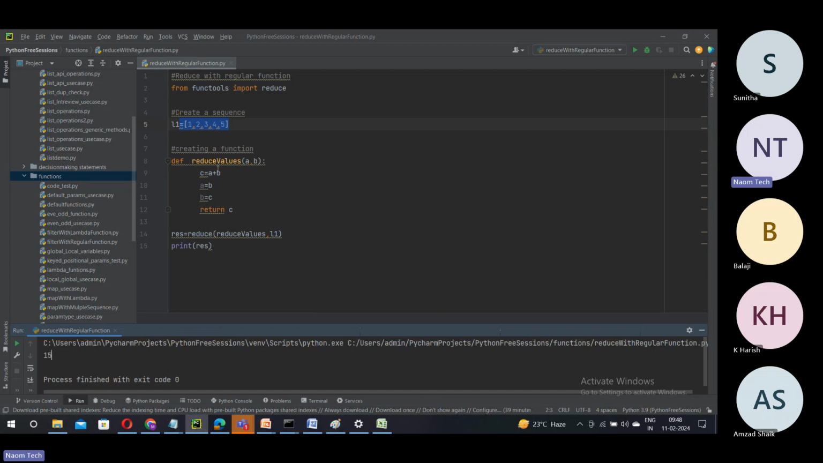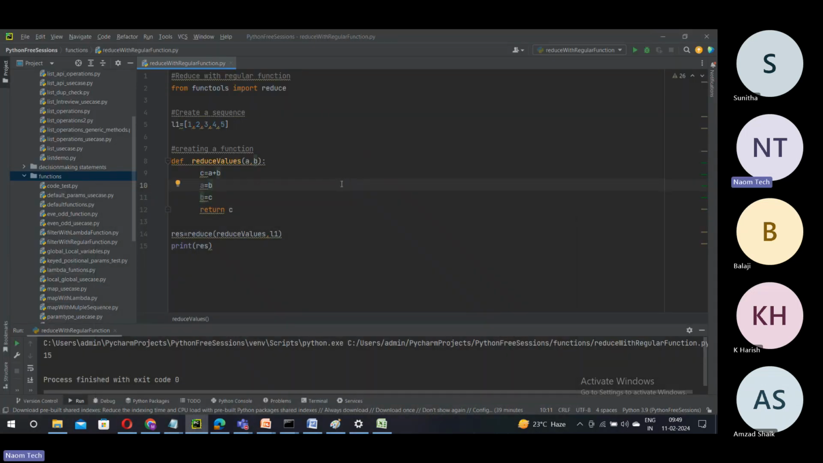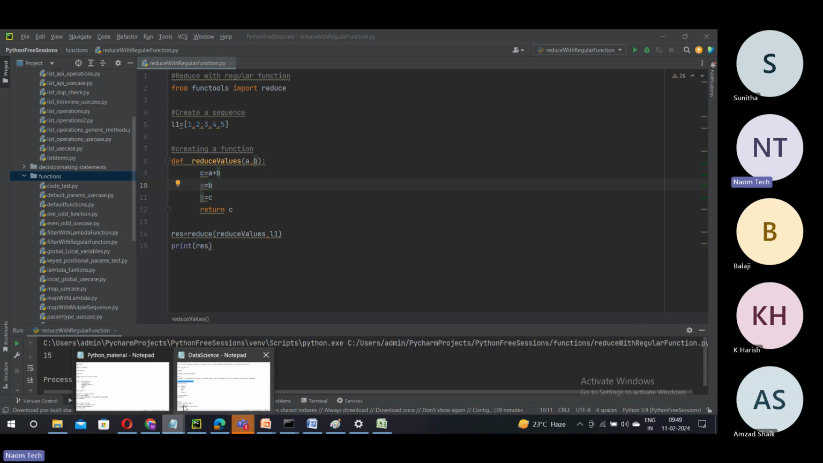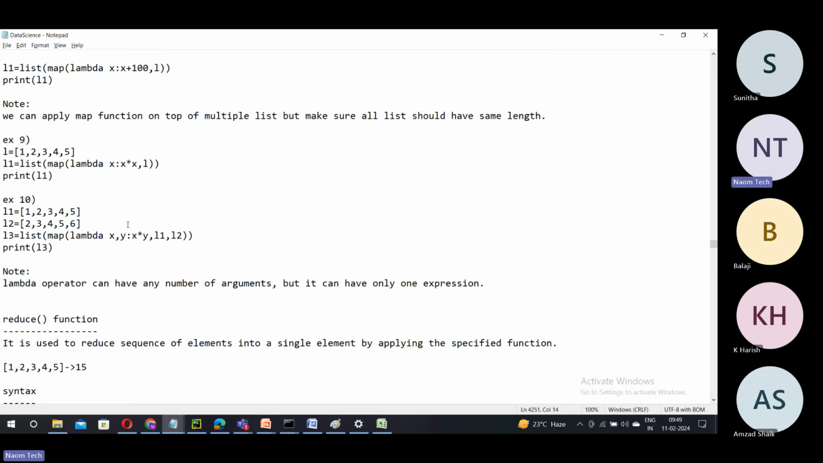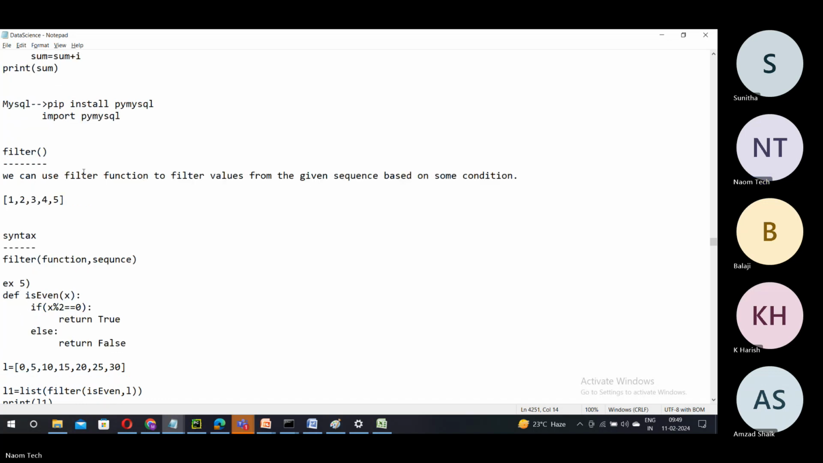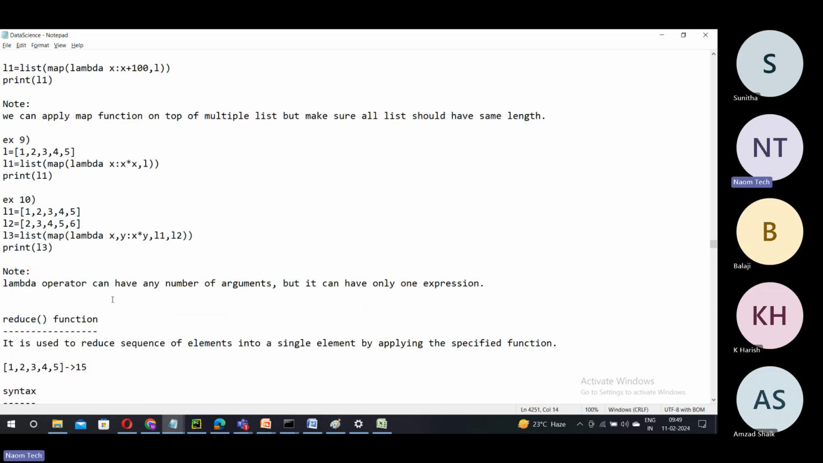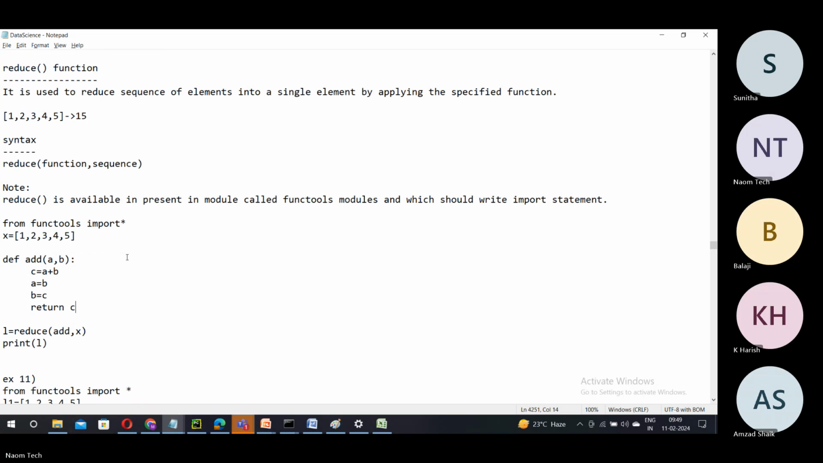So this is the idea about reduce. Can you please confirm if you are good with this, friends? Are you good with all this about map, filter, and reduce? Are you clear on all the special functions in Python? This is a simple idea. So we are able to get a clear picture about map as well as filter as well as reduce.